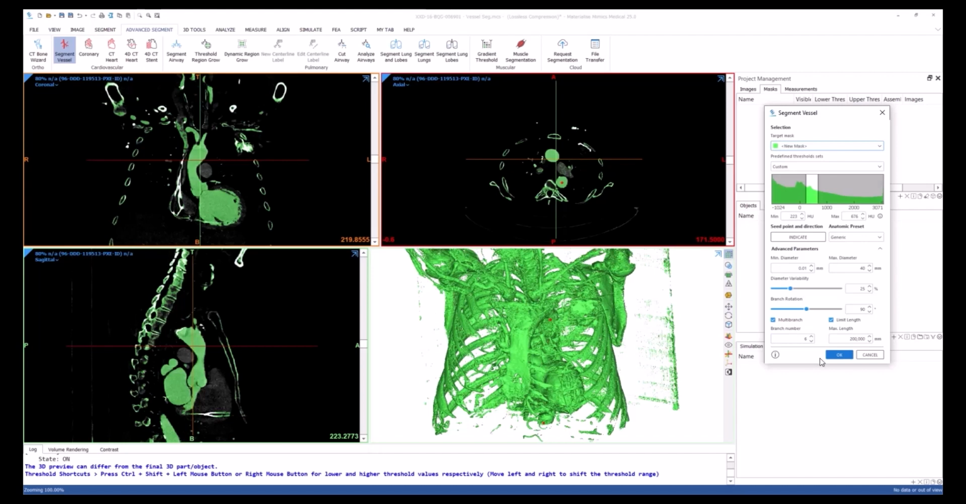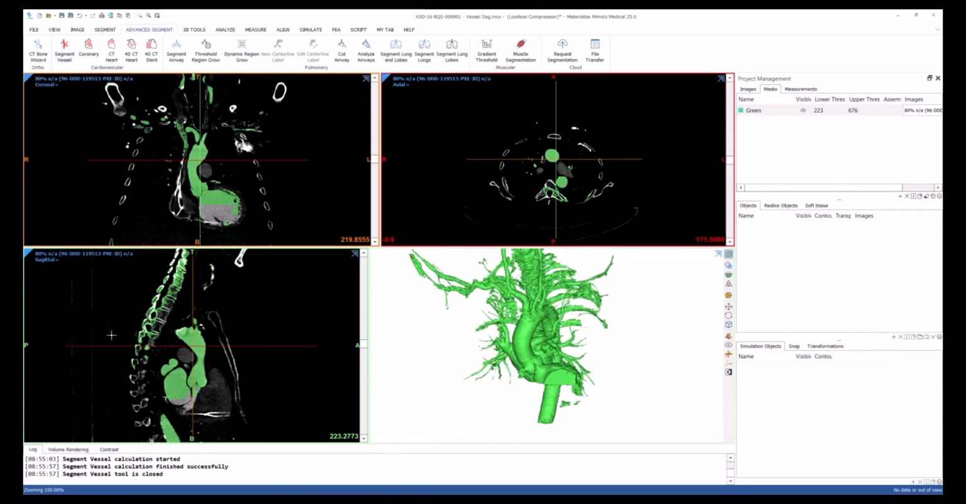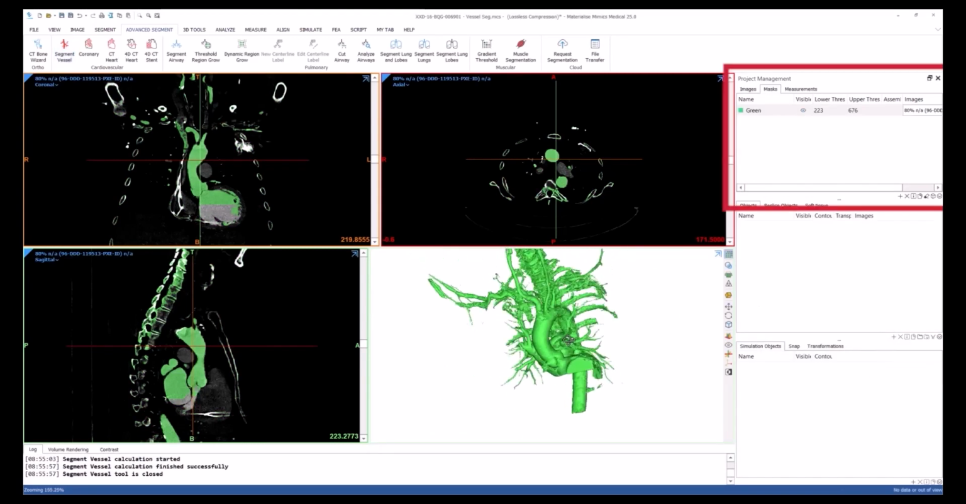This process could take several minutes, after which it will result in a mask highlighting the aorta and other anatomical structures. The quantity of the other structures shown depends on the image and the threshold you set previously. When the mask is done, you can find it in the Project Management.